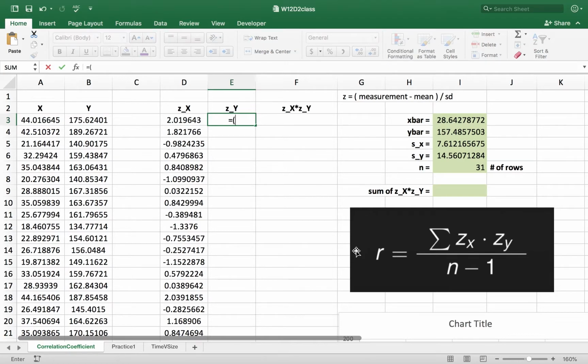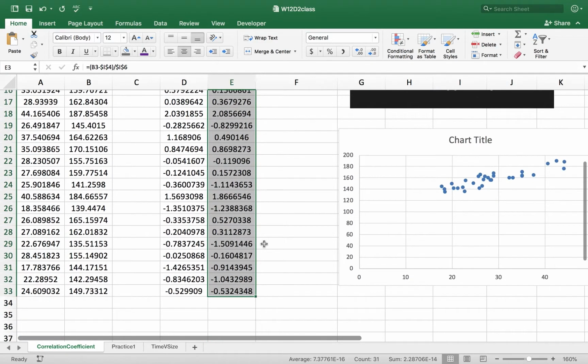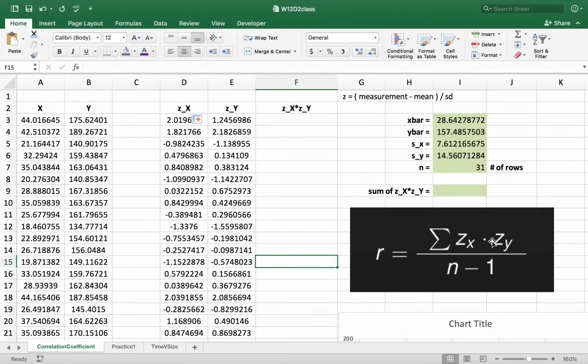And now I'm going to do the same thing for y. So measurement minus y mean fixed divided by y standard deviation fixed. And remember, if you're on a Mac, you can hit Command T to put the dollar signs in automatically. And if you're on a PC, I believe it's the function button and F4. All right, hitting enter. Now that we have data to the left, I can just double click this to fill it down to row 33.